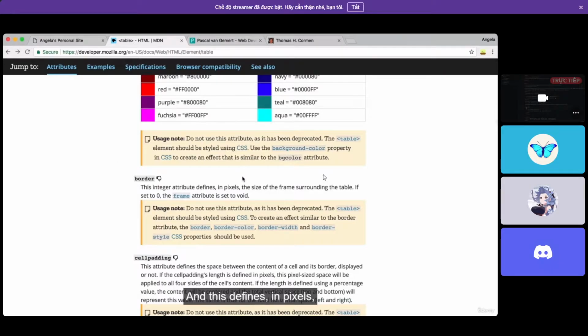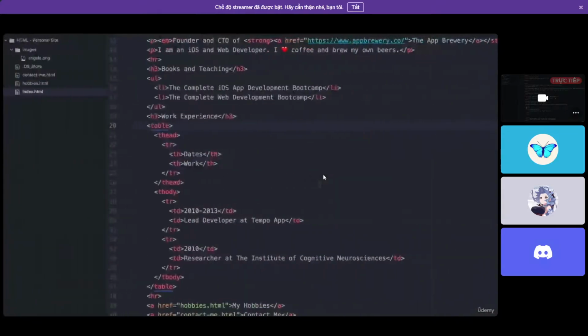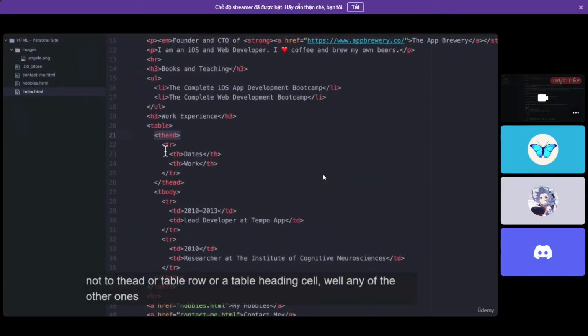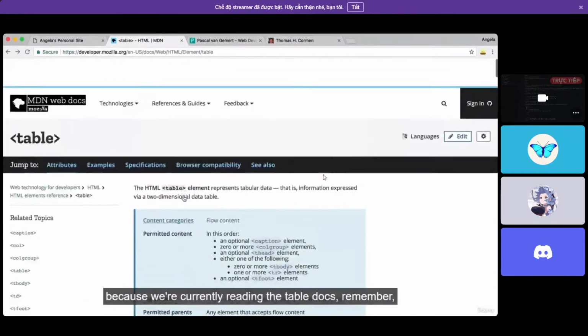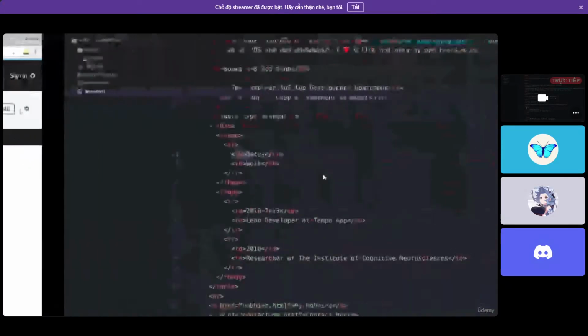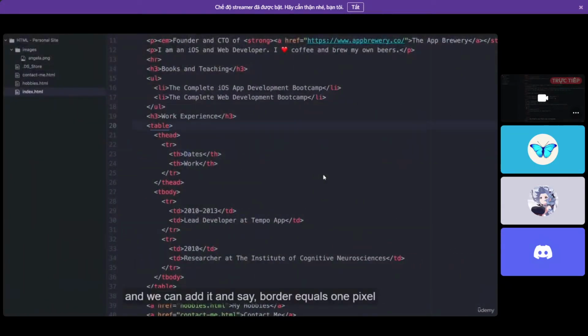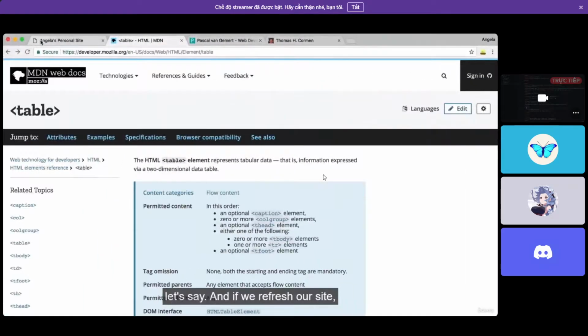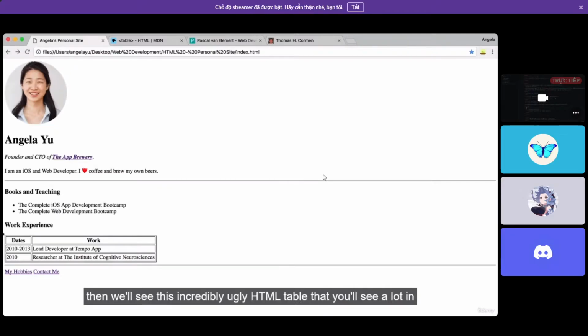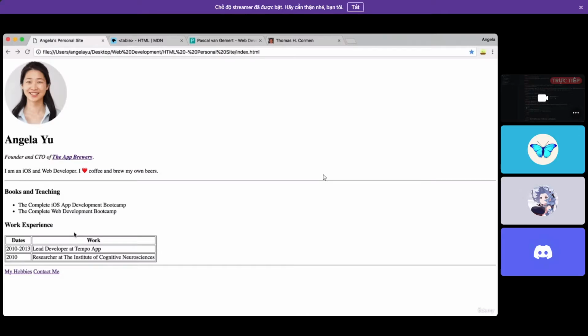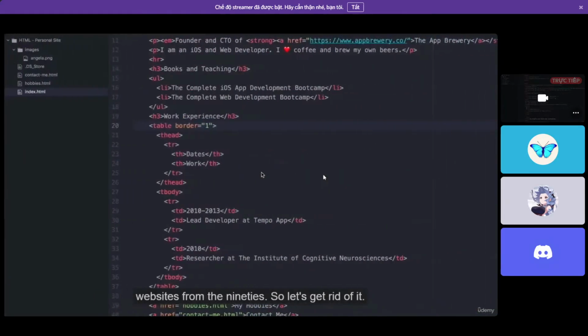And this defines in pixels the size of the frame that's surrounding the table. We can add this attribute to our table element, not thead or table row or table heading cell or any of the other ones, because we're currently reading the table docs, remember? And we can add it and say border equals 1 pixel, let's say. And if we refresh our site, then we'll see this incredibly ugly HTML table that you'll see a lot in websites from the 90s. So let's get rid of it.